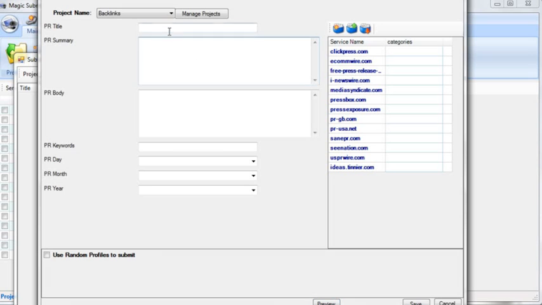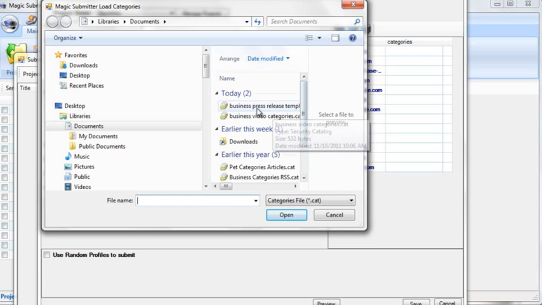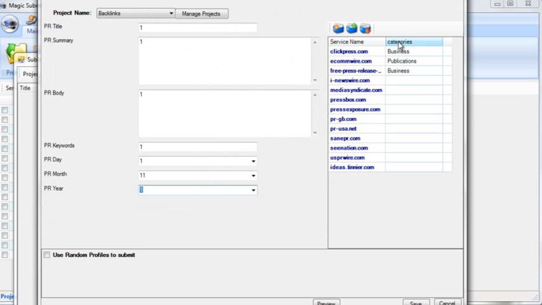Oops, I have to actually put an item in each one here. Let me just do that real quick. So I click upload, and then I'm going to look for my business press release template, double click on it, and you see it's instantly going to fill those in. So it takes just a few seconds to set everything up, but once you set it up, you're just a click away from getting huge authority and ranking at the top of Google with Magic Submitter.